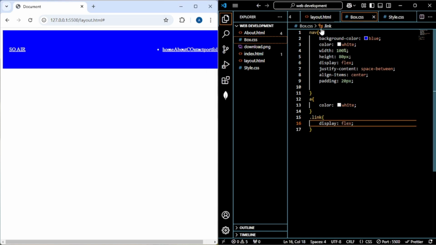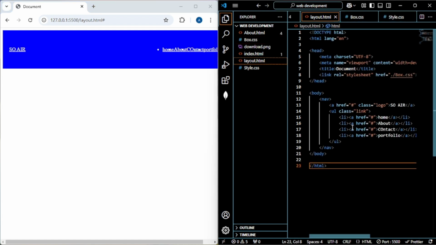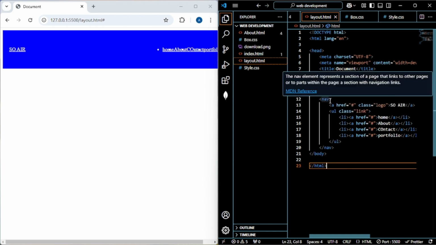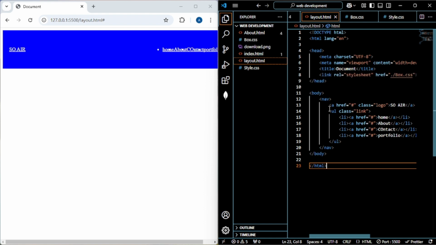One of the reasons display flex for the navigation bar is not affecting this is because this li is not a child within the navigation bar. It is a child within UL. So the display flex on the parent is only affecting the children within the parent, which is what? Our logo and our link. That's the only two children we're having within our navigation tag. That's why it is not affecting these links we're having, the home, about, contact, and portfolio. But once we target our link and we do display flex, automatically it is affecting them.